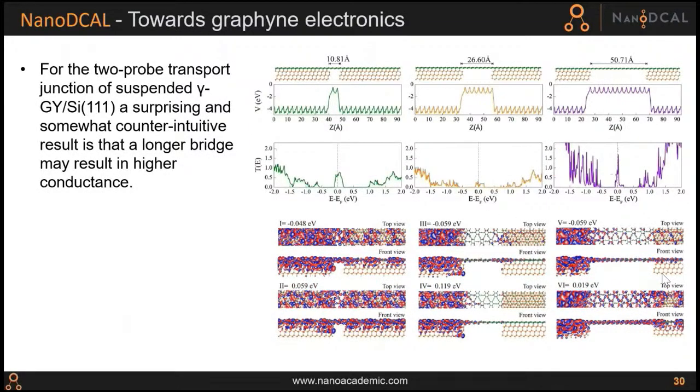You can then use, for example, Device Studio to etch some trenches like here and calculate the transport properties again. So in the paper, the authors etch about 10, 25, and 50 nanometers of substrate under the graphene, and then recalculated the transport properties for all these junctions, which includes hundreds of atoms. So that's a very large calculation, but thanks to NanoDCAL's efficiency, this is not a problem.